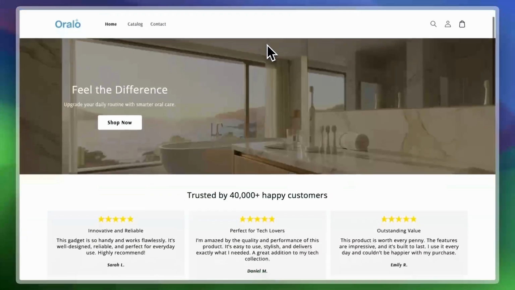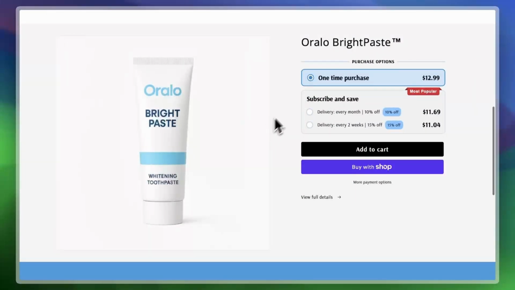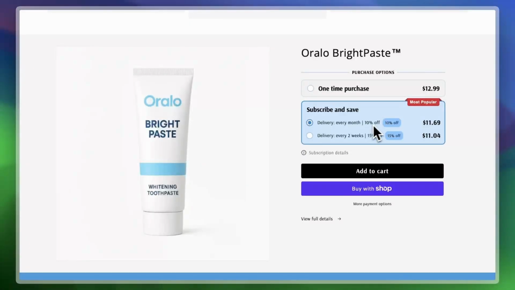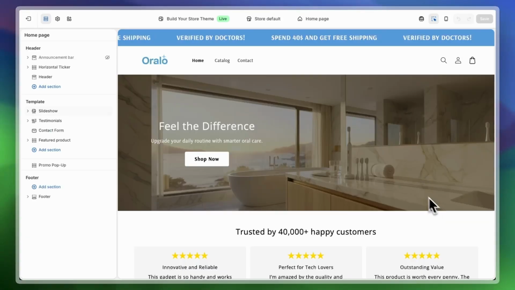Here's how to display subscription offers inside a featured products section using Kaching Subscriptions. This is useful when you want subscriptions visible outside the standard product page layout, like on a home page or custom section. Start by opening your Shopify theme editor.